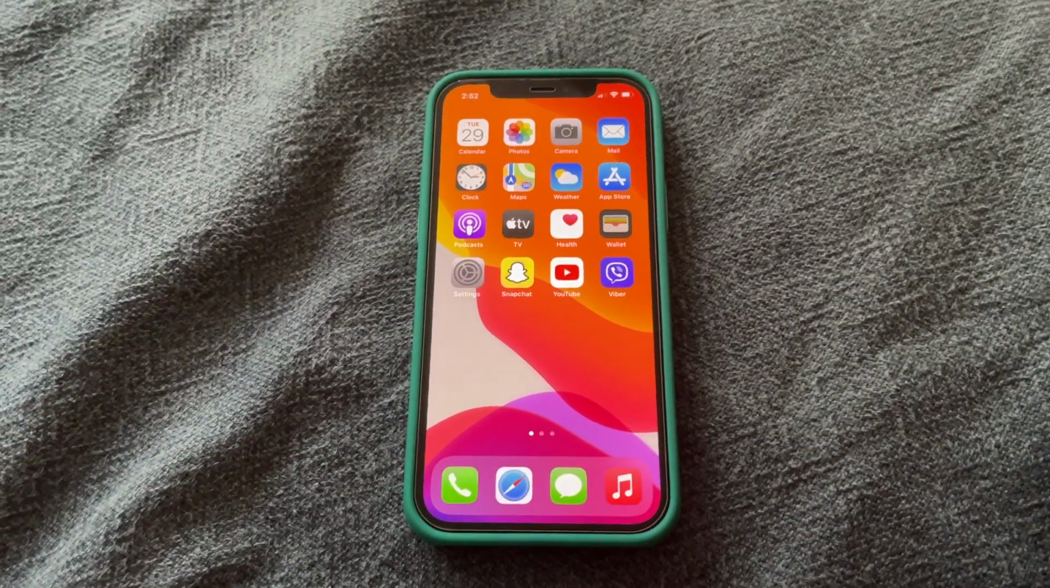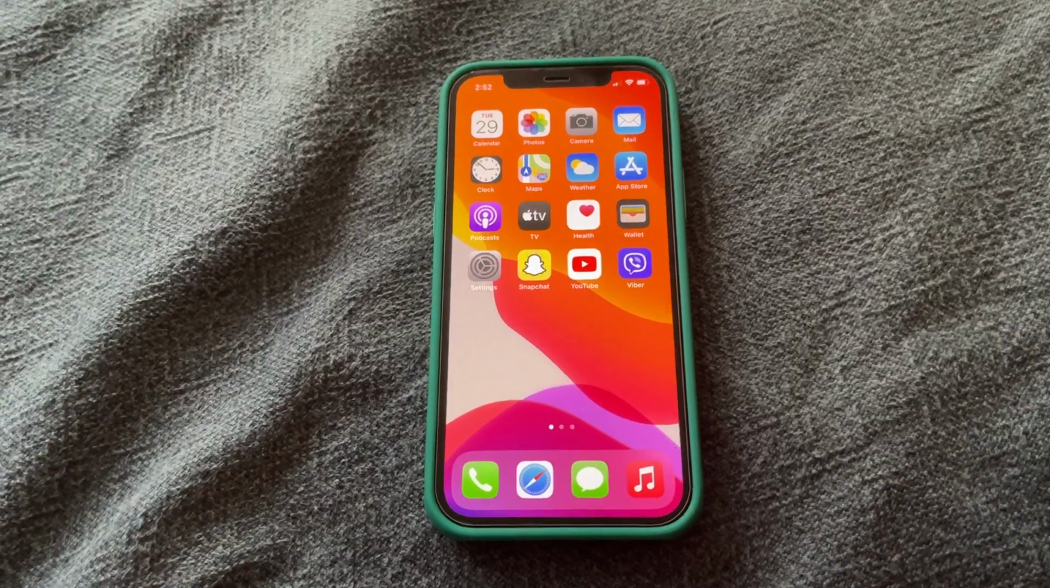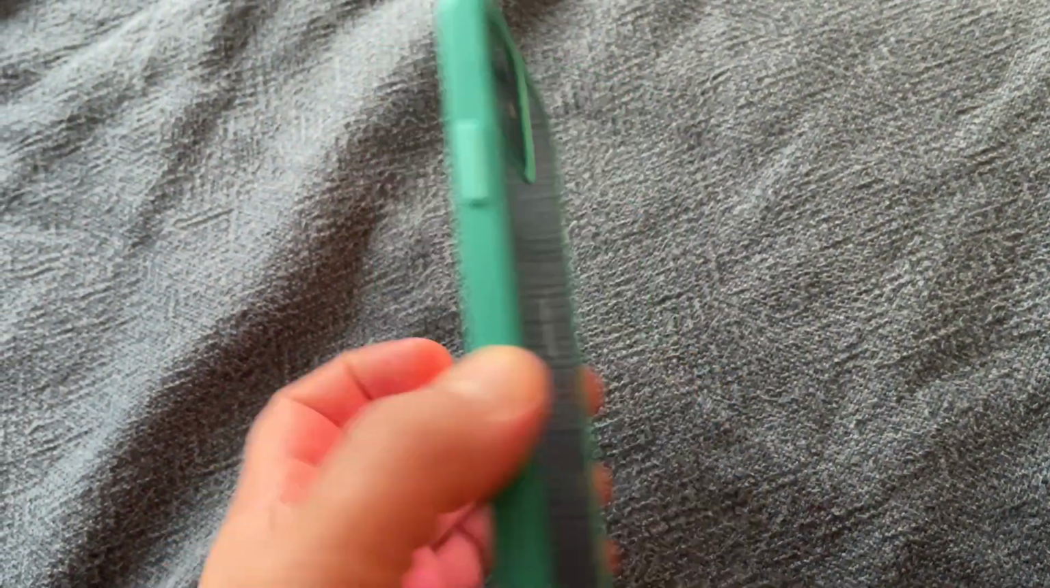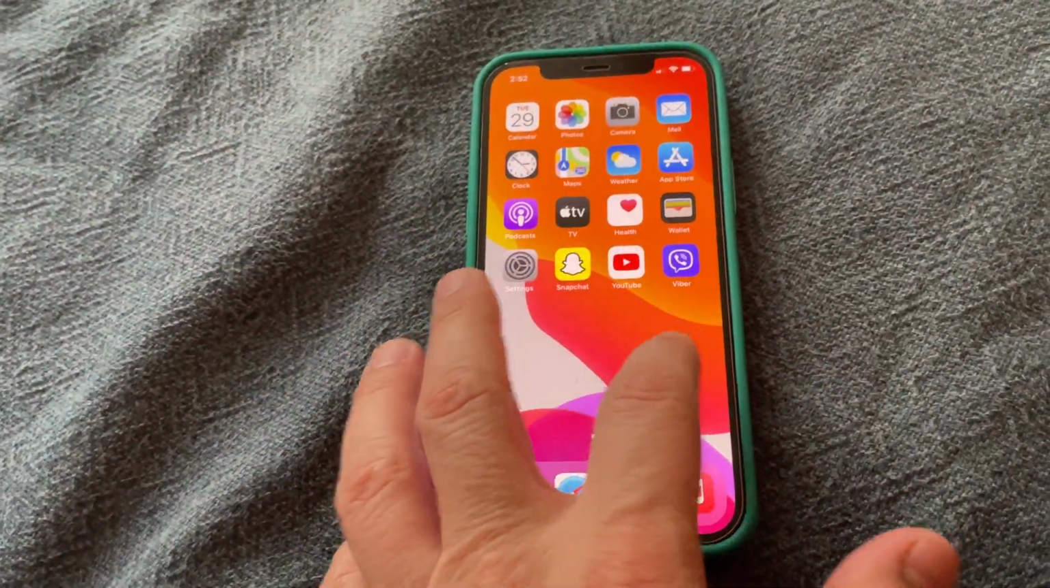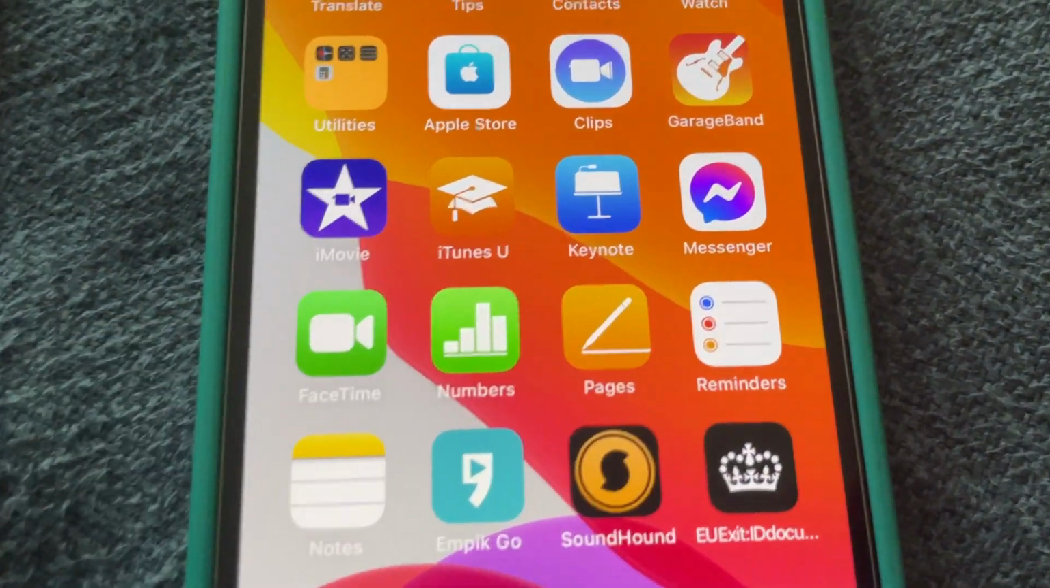Hello everyone, in this video I will show you how to block someone on FaceTime. This is iPhone 12. So on your iPhone with the latest software you go to FaceTime. Here, FaceTime.